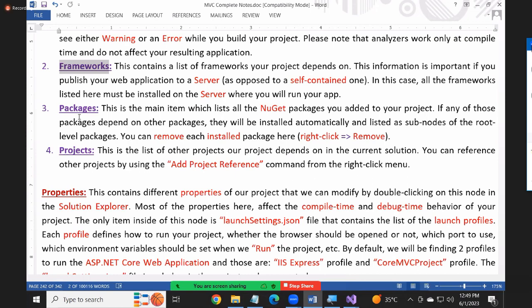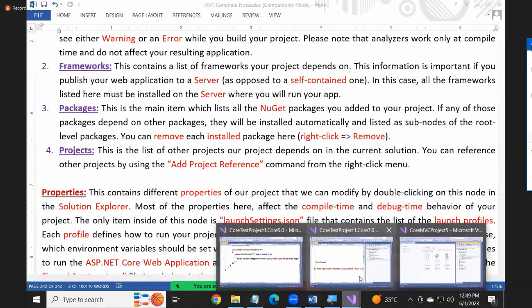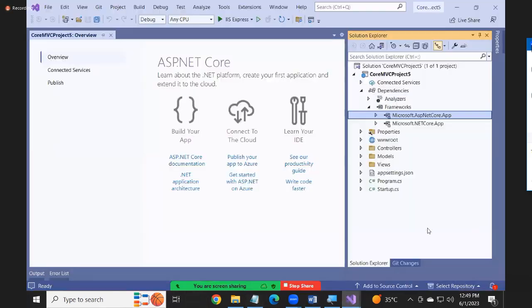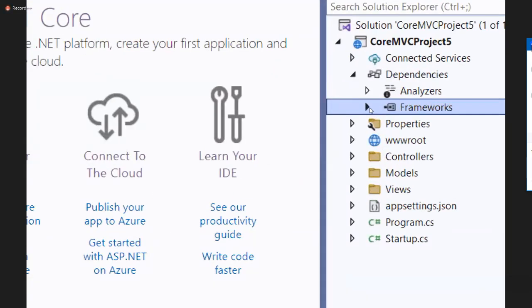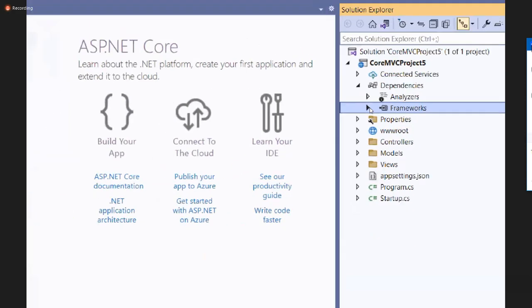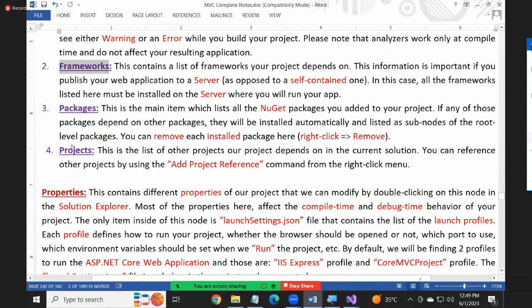You want to remove a package, simply right click and say remove. So right now I did not install any packages in my application. Suppose I install any packages, the packages node will come there and it will show you what packages are installed. That package may depend on some sub package. That also will come. When I install the packages, I'll show you that particular thing. What package? NuGet.